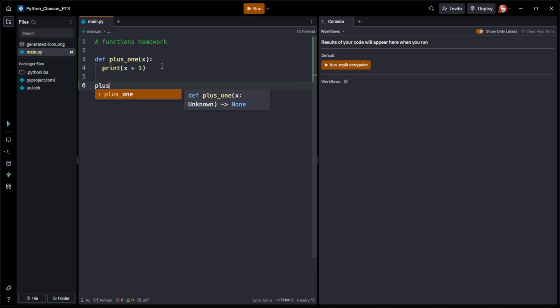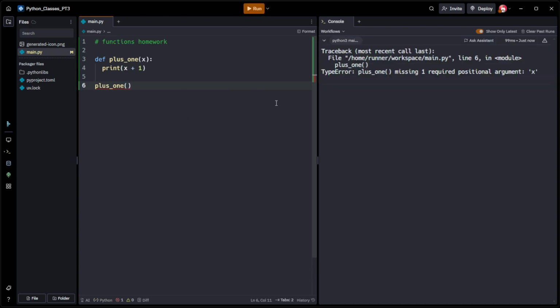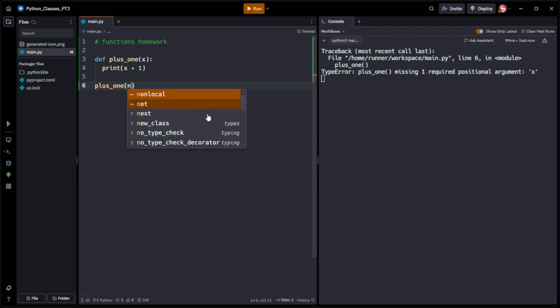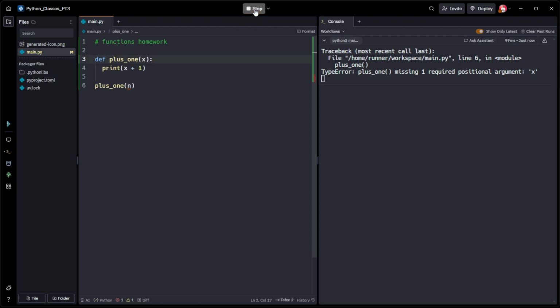If we type in plus 1 like this and do nothing, you can see that it says plus 1 is missing one required positional argument x. So you can see that we gave it this thing here. Now that means when I call plus 1, I need to put something inside these brackets. And it has to be a number. Because if I put in n, that is not a number. So you can see that n is not defined.